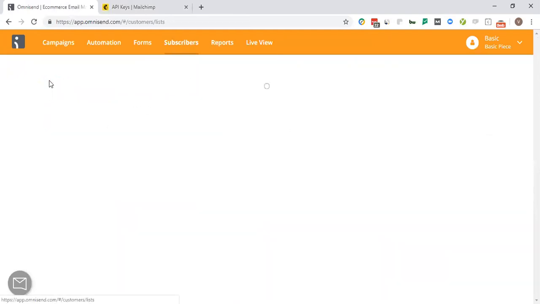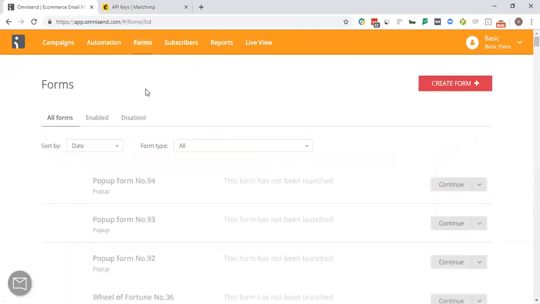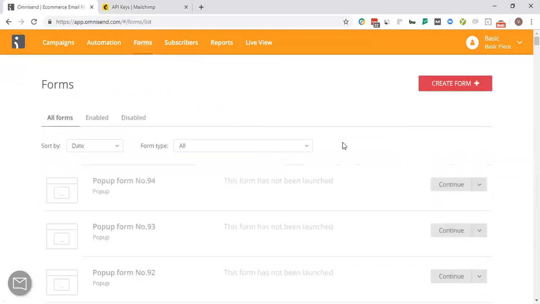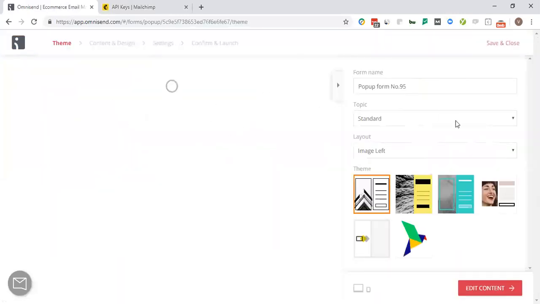In the questions that you asked, there were some questions regarding Privy. So Omnisend does have forms available, our own forms. Right here, you're able to create pop-ups, sign-up boxes, Wheel of Fortune, or landing pages. Let's go quickly through a pop-up that you would see. What can you do here?